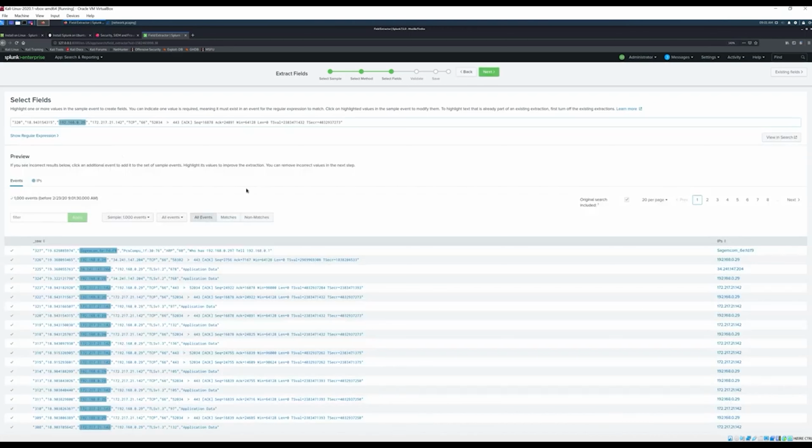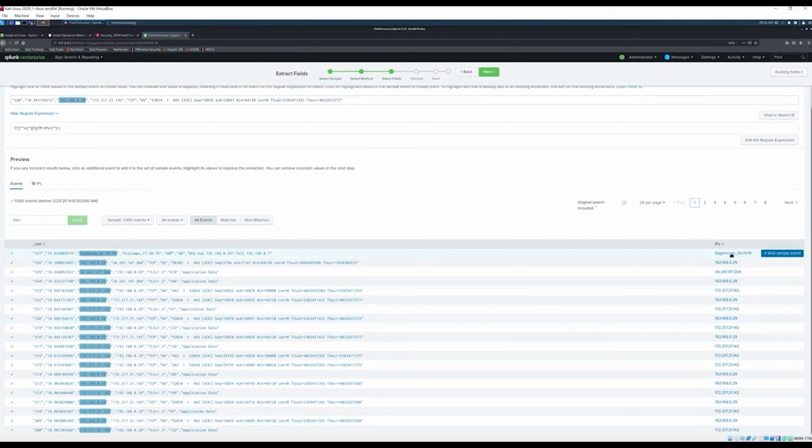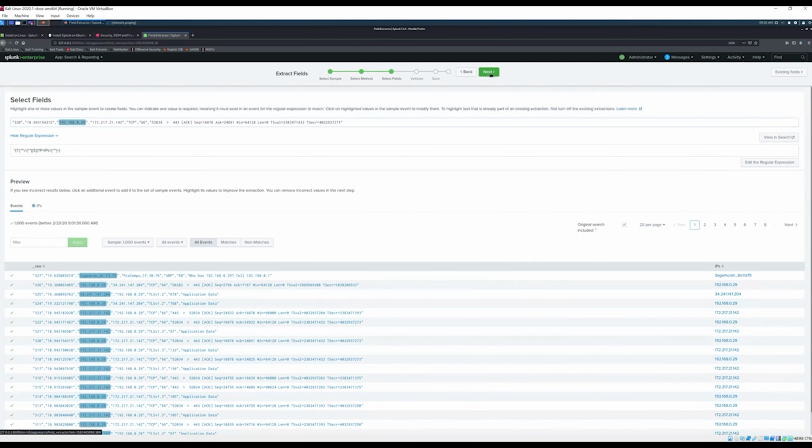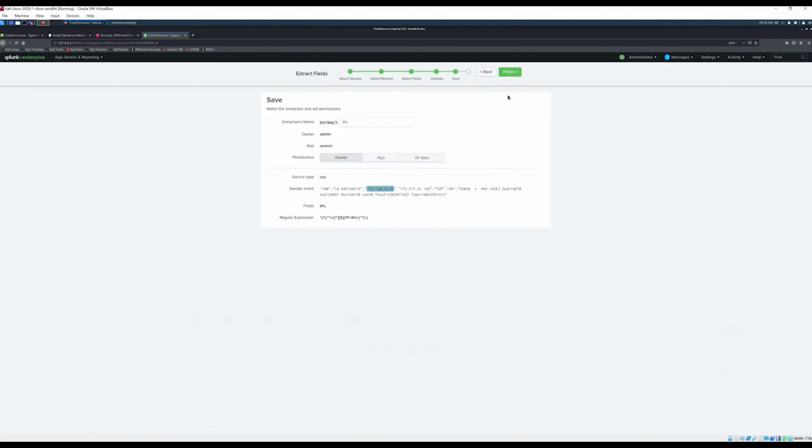Then we see here that it found these values to be part of the IPs field value. If you want to look at the regular expression it uses, we can see it right here. For now we'll just say that this is fine, even though we have one right here which also complies with our regular expression, but you can fine tune that. You can see it found a lot of IPs, so we can click next here, and next again.